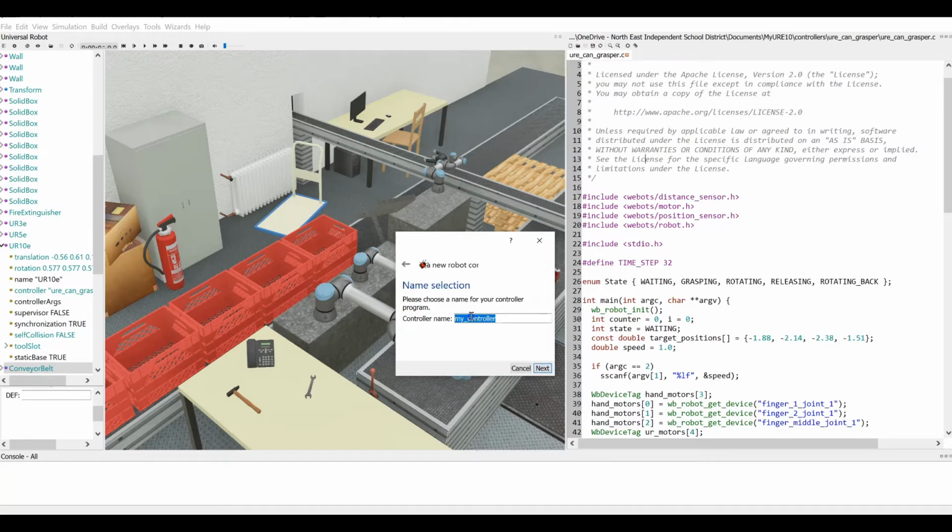That's what I'm going to name it. You can name it whatever you want. I'm going to name it My Universal Robot 10, E10.